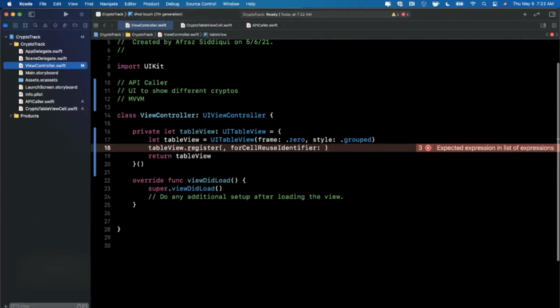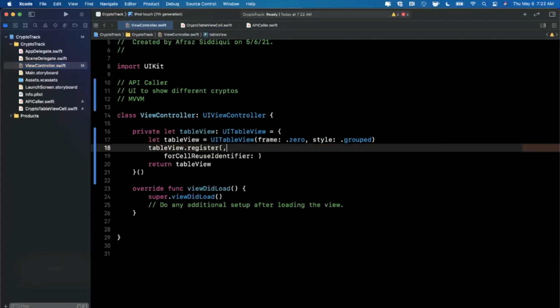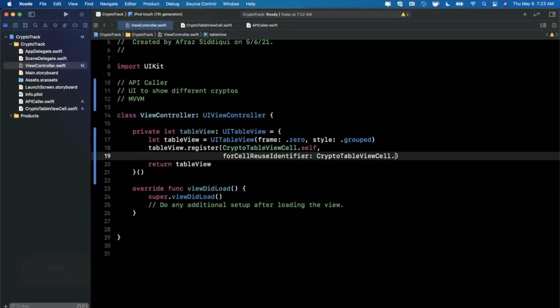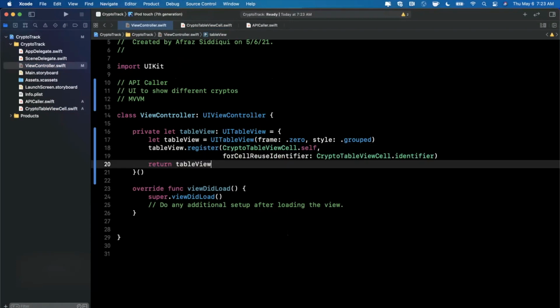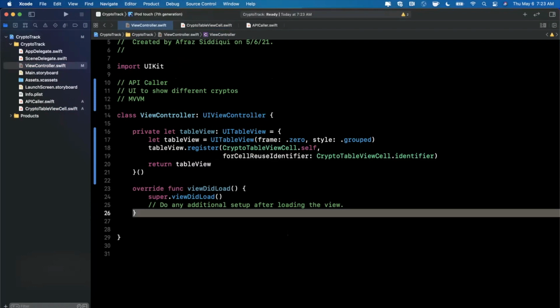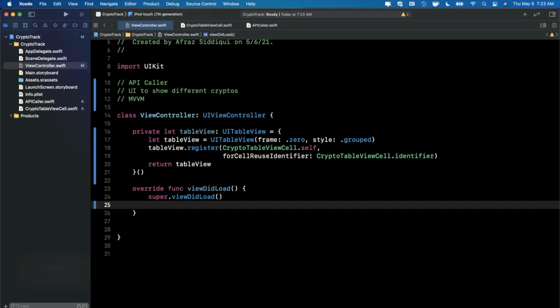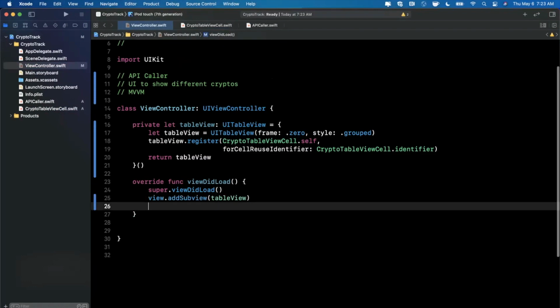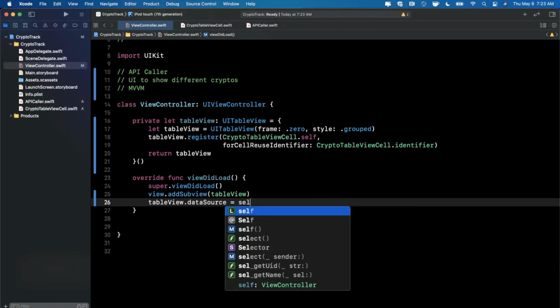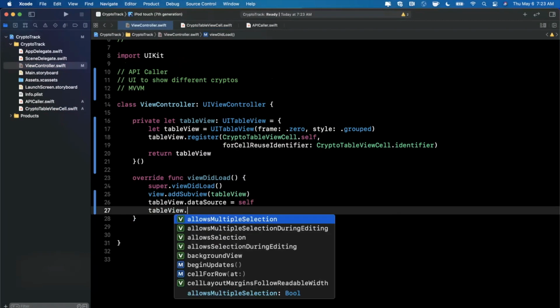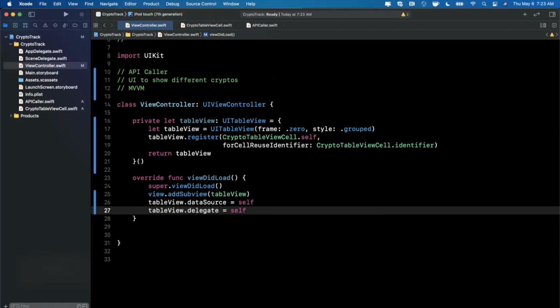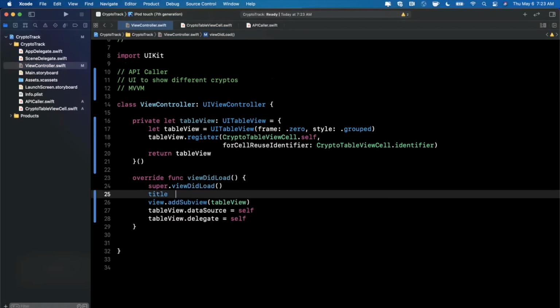Now back in our view controller, we can actually use this new cell. We can say register the CryptoTableViewCell.self for that cell.identifier. Just like that. And now we want to go ahead and do a couple things in viewDidLoad. First and foremost, we're going to add this table as a subview, and we want to hook up its data source as well as its delegate to be self. We also want a title here, and we'll maybe go ahead and call it Crypto Tracker.